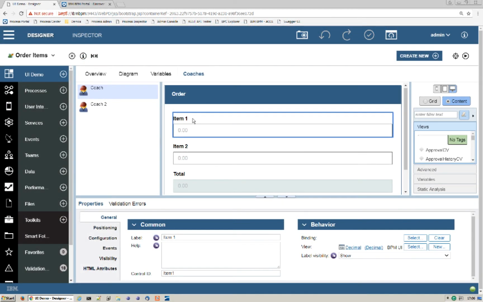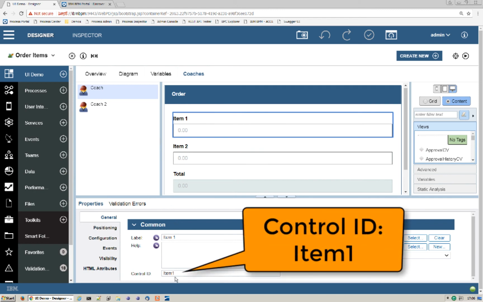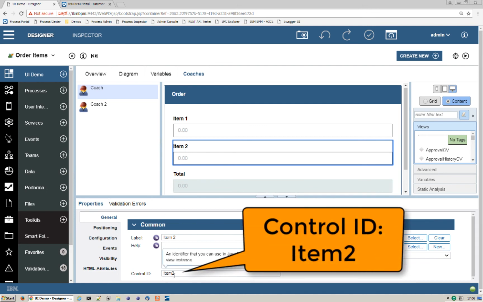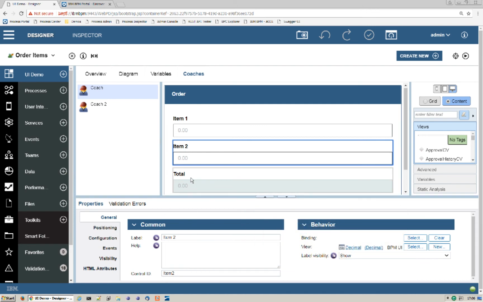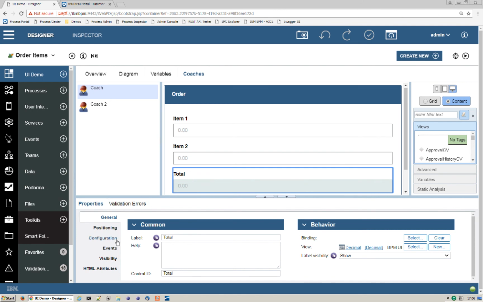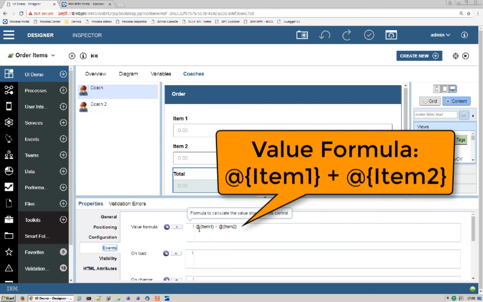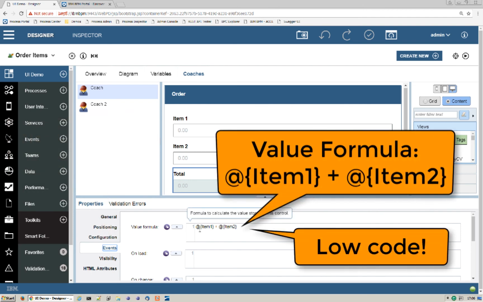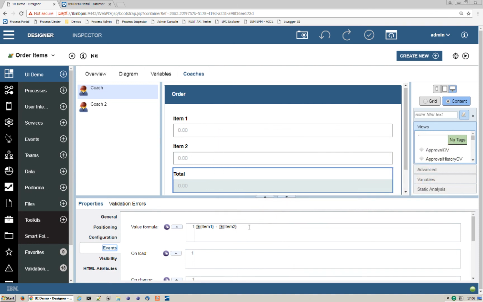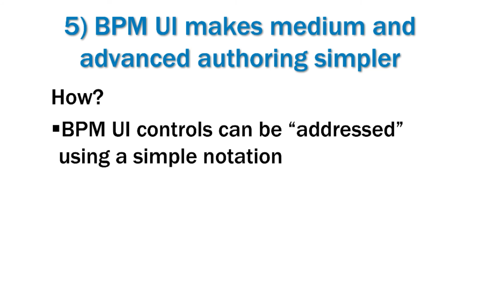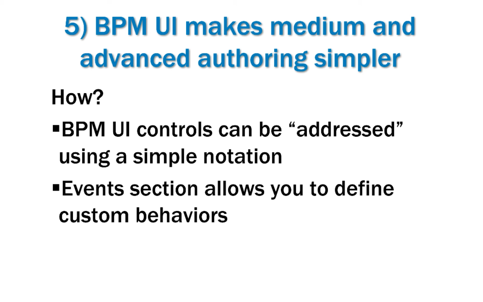Let's look at how I configured it. If we open up the decimal fields, you'll see that I named their control IDs item 1 and item 2, so I can refer to them a little later. Now if we look at the total field and we expand its events section, you'll see that I entered a value formula there, and it's a simple expression that sums up item 1 and item 2. So how did BPM UI help? BPM UI controls can be addressed using the simple notation you just saw. The new Events section in the Properties sheet allows you to define custom behaviors.